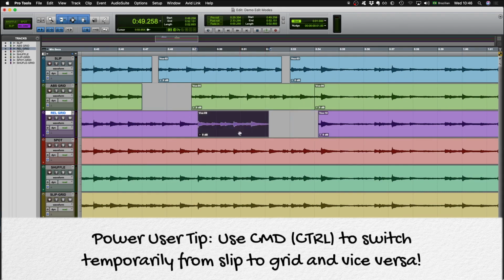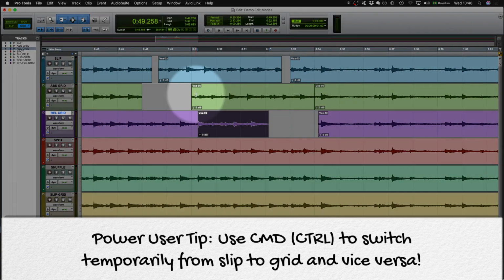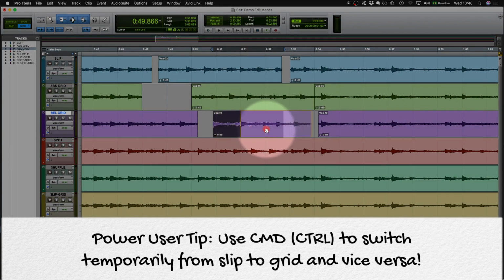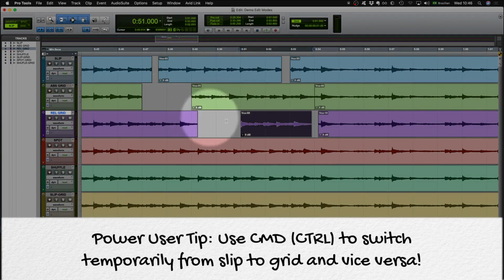Now here's a great tip. If you are currently in grid mode and you want to temporarily go back to slip, press Command. You don't have to change the edit mode. And the same goes for temporarily changing from the slip mode to the grid mode.